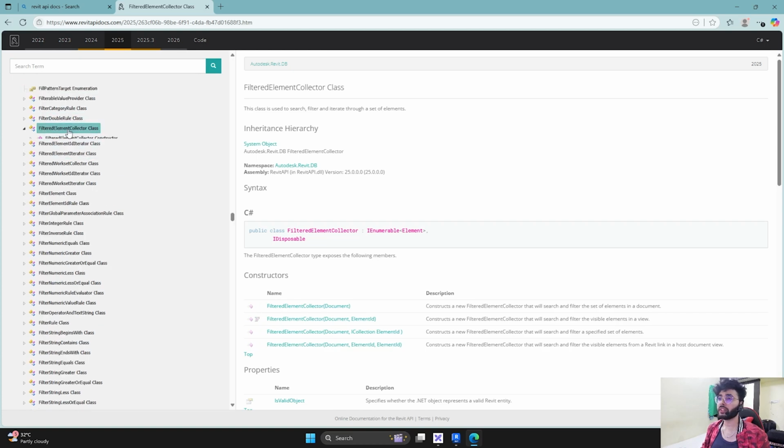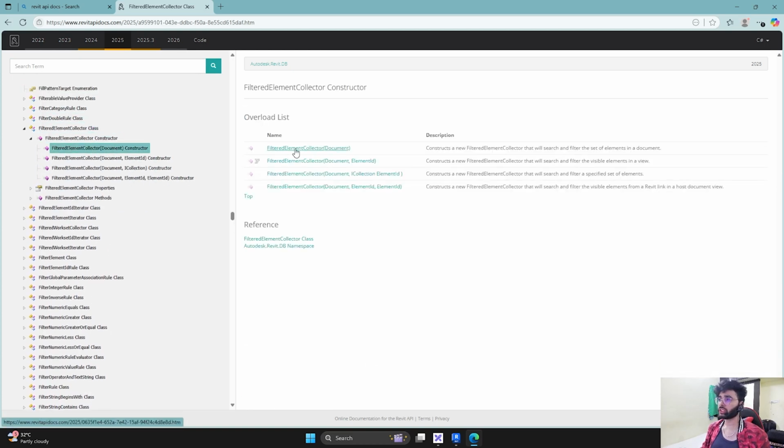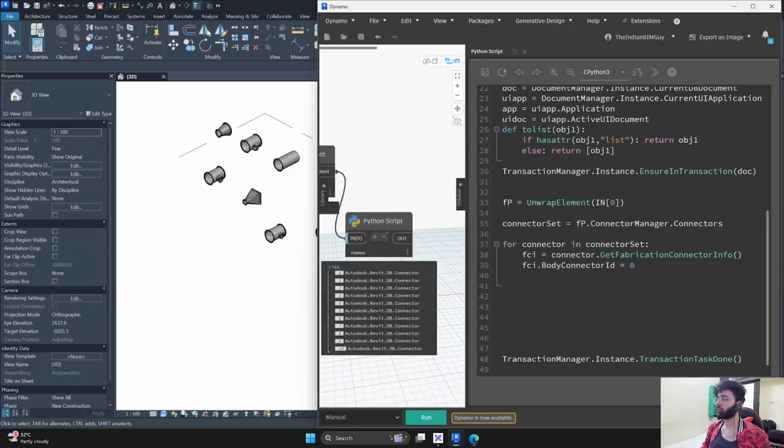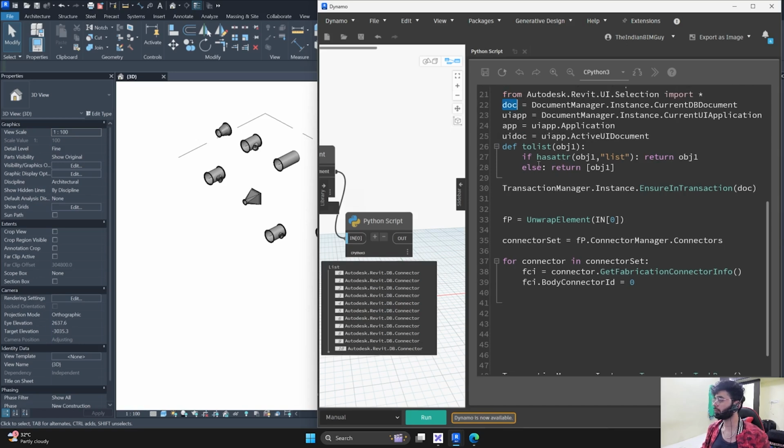Here you go. Filtered element collector. We have some constructors which will allow me to make an instance of this just by saying the name of the class and giving some inputs, which is a document that I already have available with me over here. So let's just get into that first.